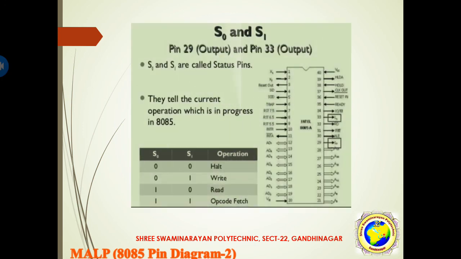Then we have pin number 29 and pin number 33, where 29 is S0 and 33 is S1. So S0 and S1 are output pins, called status pins. They tell the current operation in progress in the 8085. Whatever operation is presently being performed in the 8085, the combination of these pins will give the result. Suppose S0 and S1 are 0, 0, so this pin is 0 and this pin is 0.